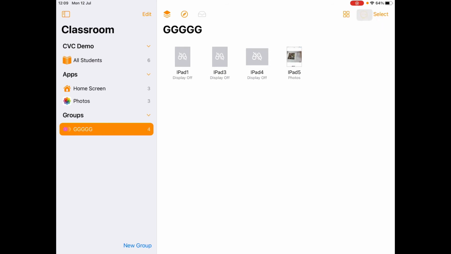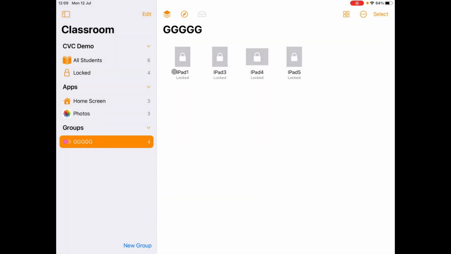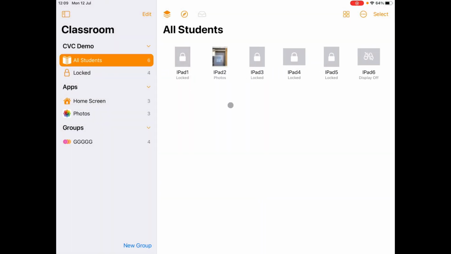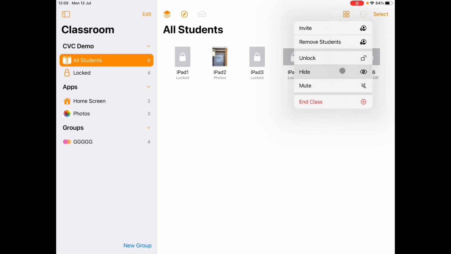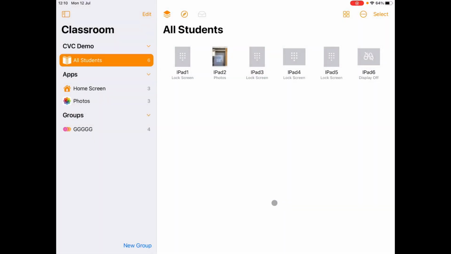So for this instance I'm just going to lock their devices. If I now go back into all students, you can see that these are the students I've locked devices. You can see it on the information pane here. If I go back up to this area here and click unlock, you can see that they're all back in again.